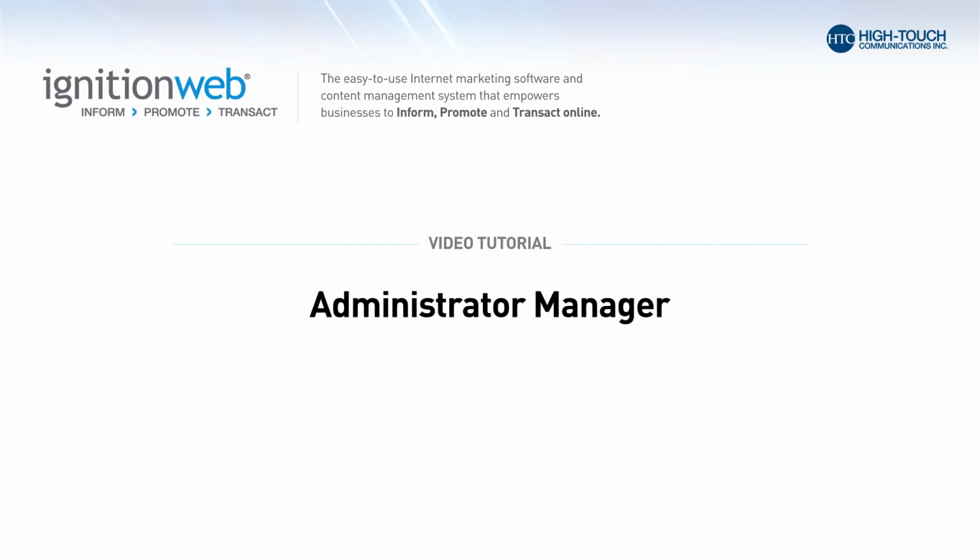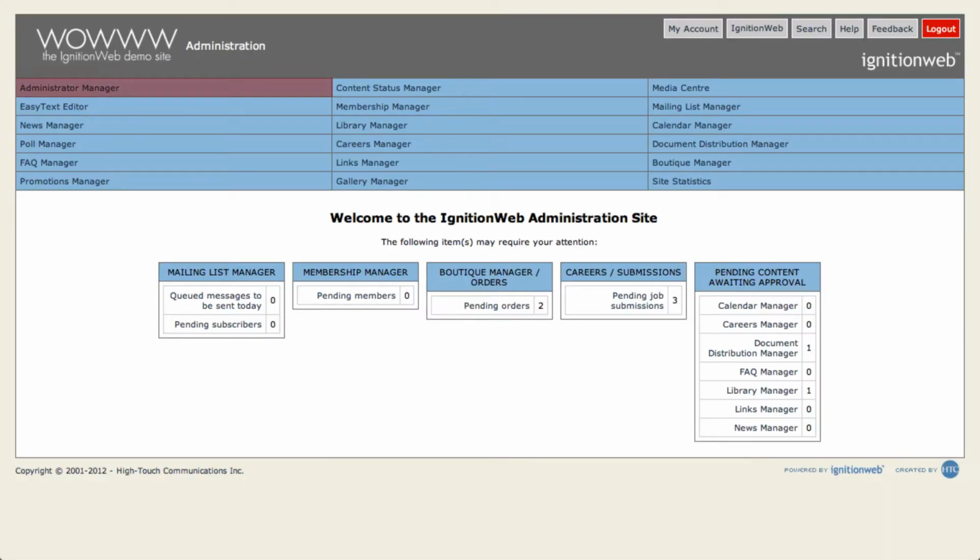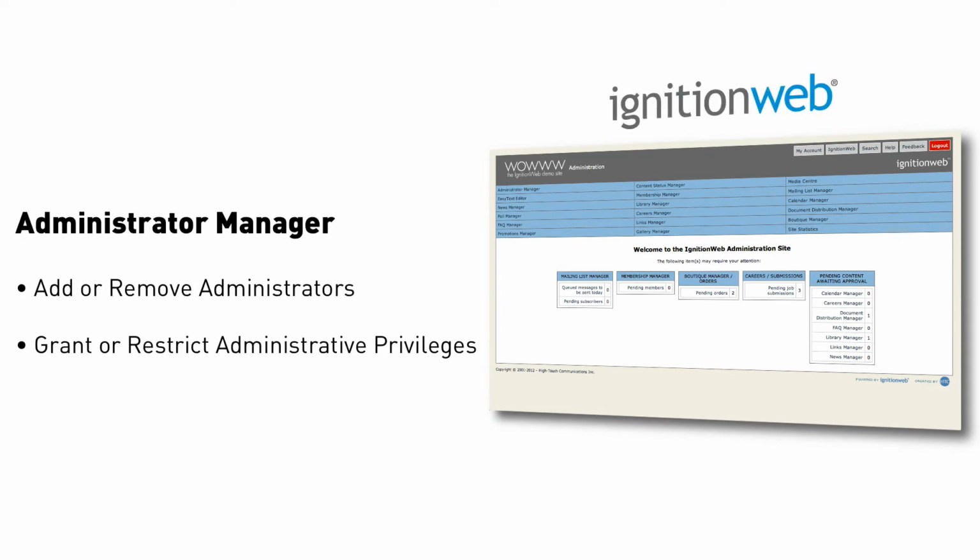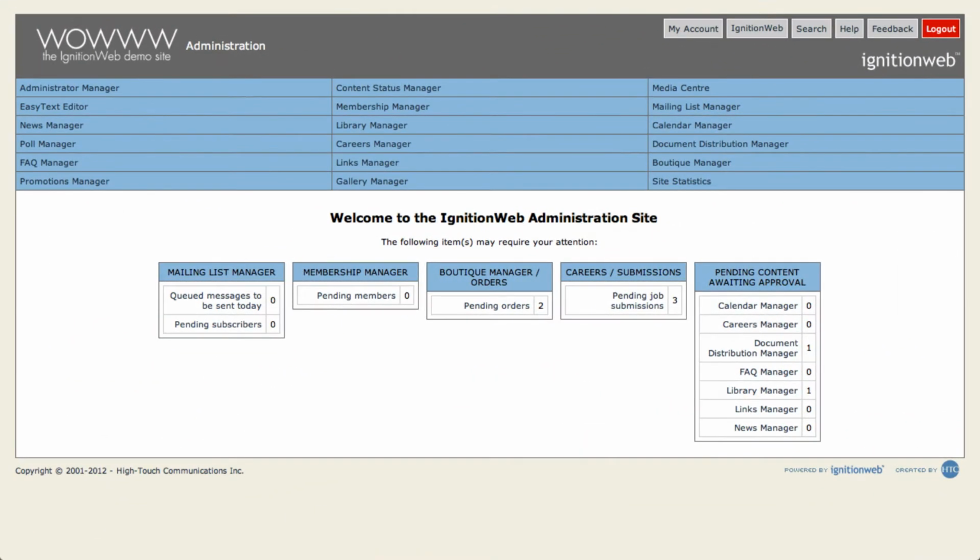Today, we are going to learn about managing website administrators and privileges using Ignitionweb's Administrator Manager. Administrator Manager is a customizable core module within the Ignitionweb platform designed to manage a website's administrators and administrative privileges, add or remove administrators, grant or restrict administrative privileges, all with this easy-to-use manager.